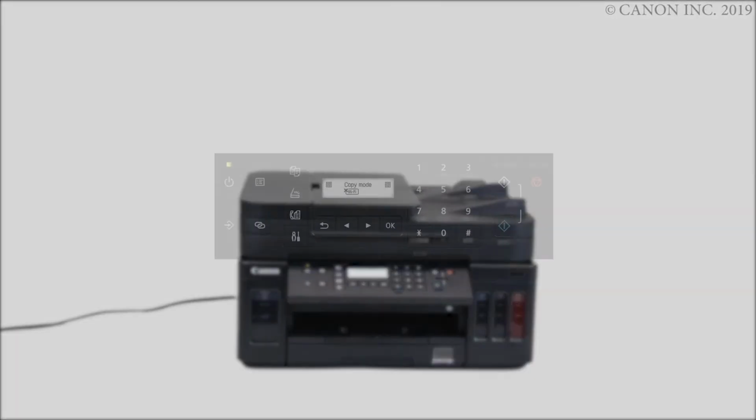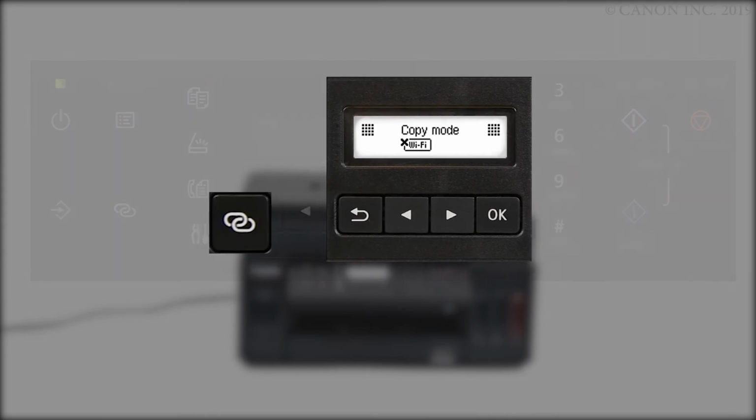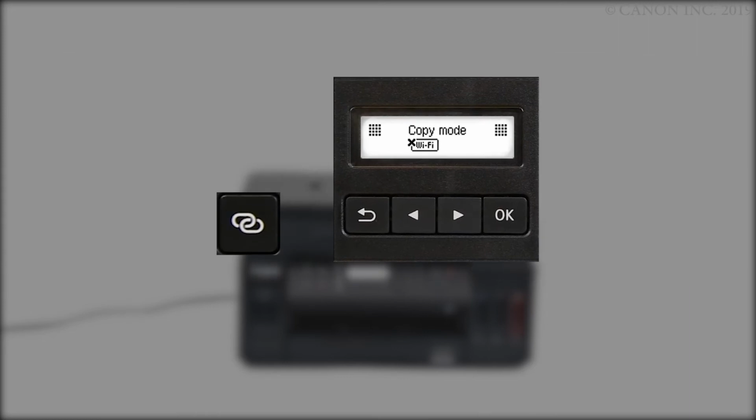First, let's prepare the printer for connection. Make sure your wireless router is turned on and properly set up. Press and hold the wireless connect button on the front panel for about 3 seconds. When you see this screen, the printer preparation is completed.